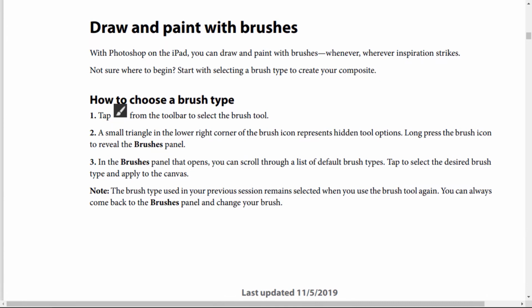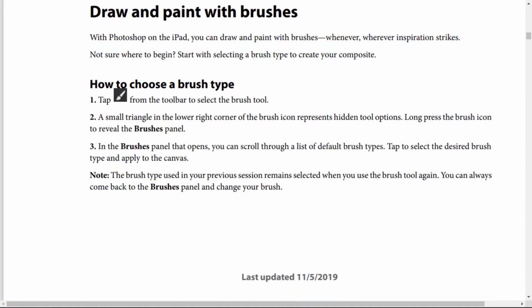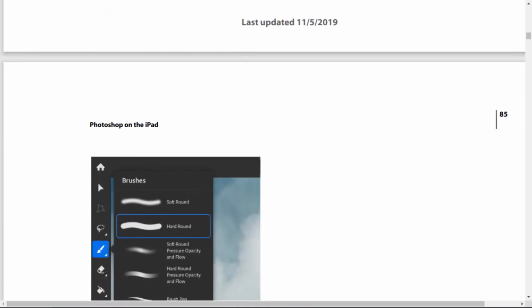Note and be careful here, please. The brush type used in your previous session remains selected when you use the brush tool again, and you can always come back to the brushes panel and change your brush anytime. Look at this screenshot now.